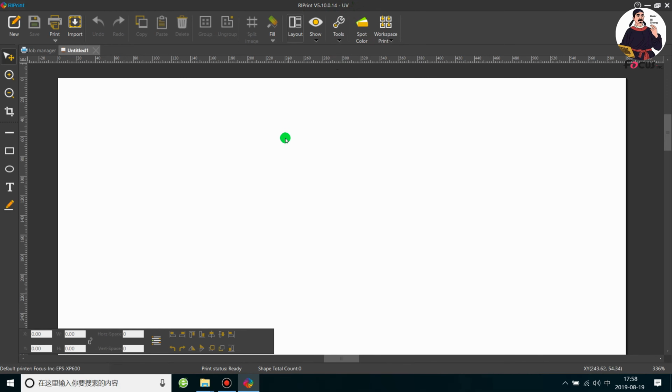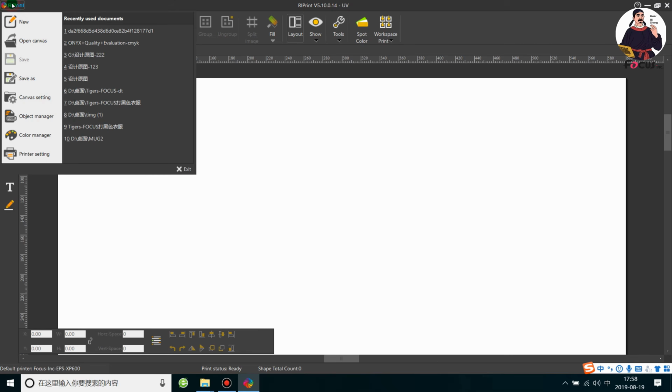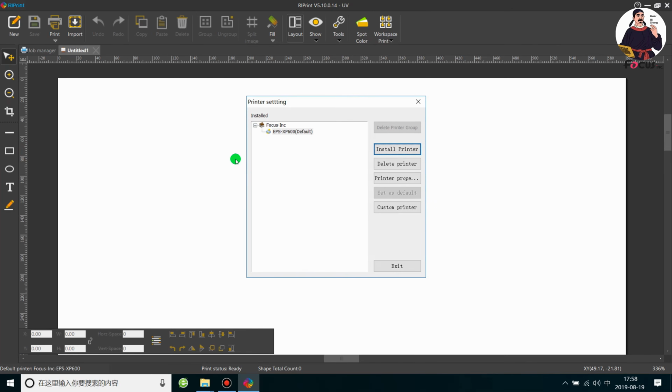So once you open the RIP software, we need to do some setting before we use the RIP. So we click this icon, RIP print, on the top left, and we go to print setting. And here it shows the Focus incorporation, and the print model is SP600. So be sure this is the correct model, and we click on choose as default, but right now it's default.